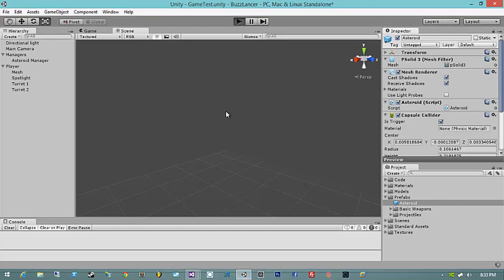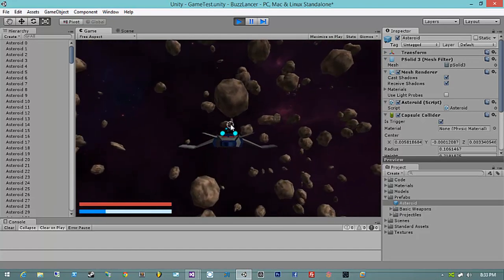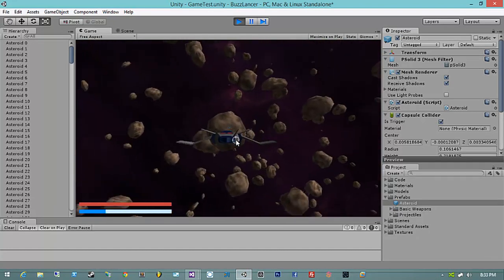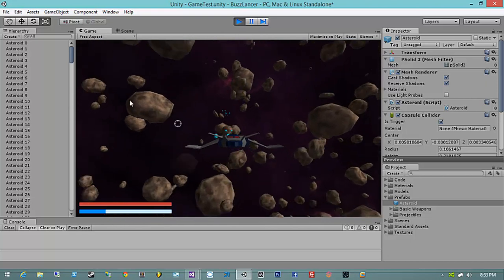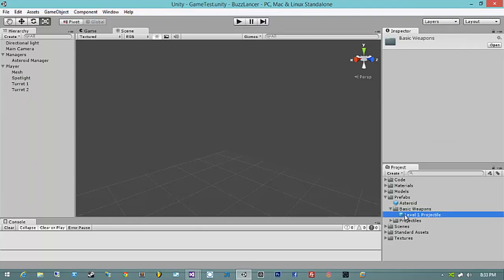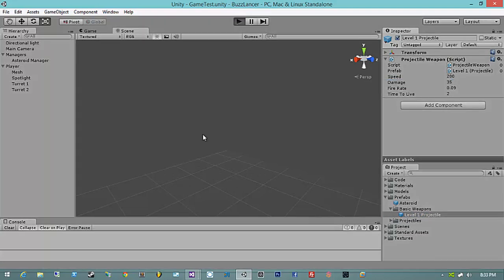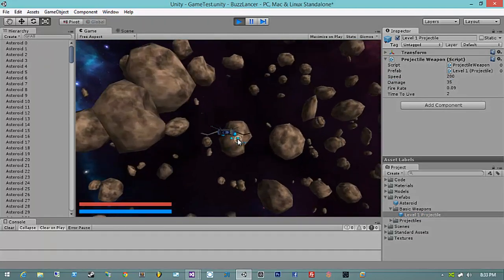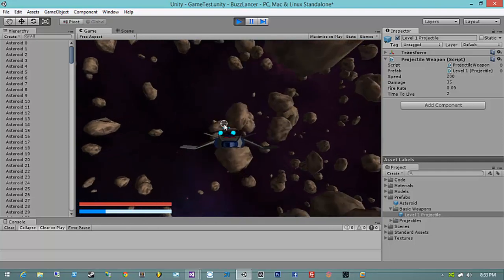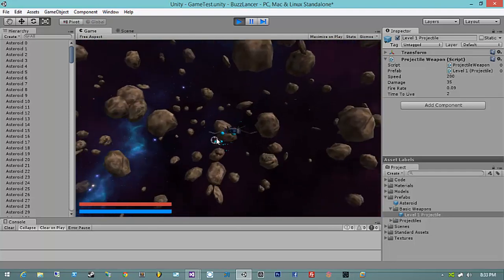Let's make sure I didn't just completely destroy the balance of this, because I think my weapons might be a little bit too weak. Yeah, they can be a little stronger. So remember, if you need to update the strength of your projectile, just go into your prefabs, basic weapons, open up the level 1 projectile, and let's give the damage, let's do like 35 or something. That should make them a little bit easier to explode, but it should make a noticeable difference between the big asteroids and the small asteroids.